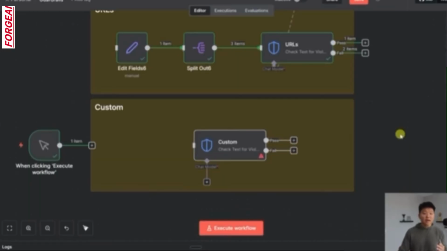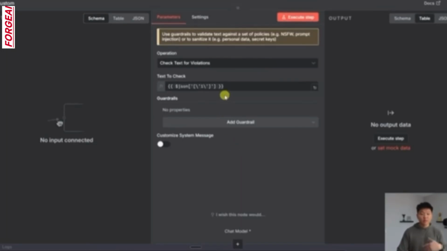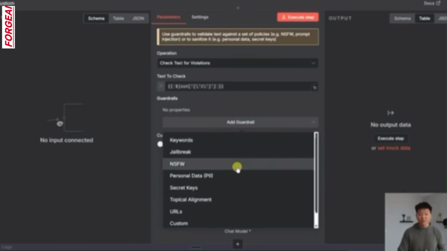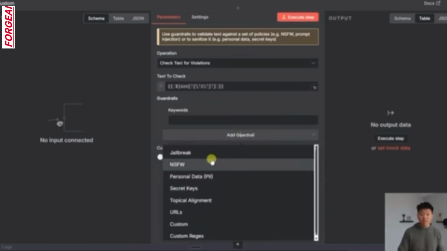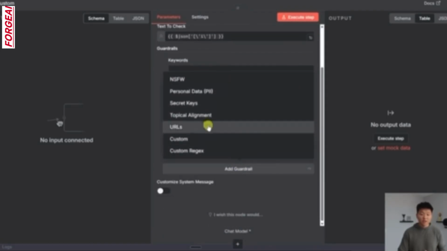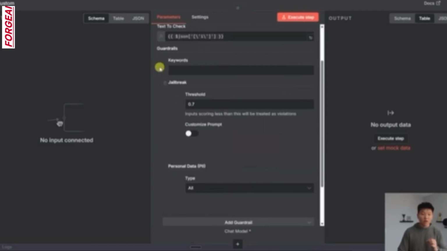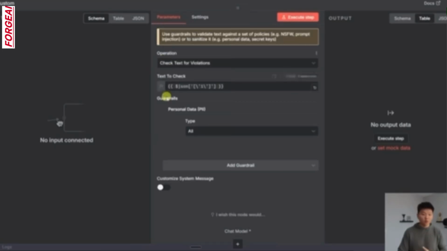All right, and then the last actual option you can do in here, because when you have this check text for violations guardrail, as you can see, this operation, you have all these guardrails to add, and we just covered each of these. You can actually stack them on top of each other. So maybe you want to block out keywords, and you want to jailbreak, and you want to get rid of personal data. You can have all of these stack in the same node, which is pretty cool.